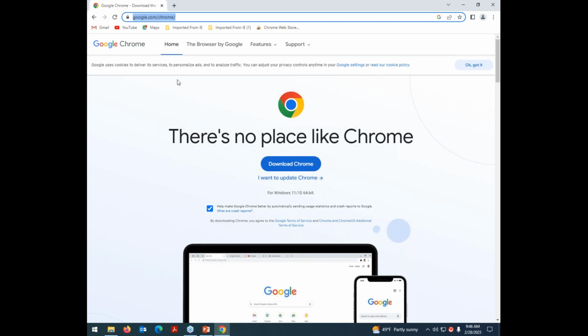Just go to www.google.com/Chrome/ and you'll get here. From there, you can download Chrome for your device. Now, Chrome is pretty much the standard browser nowadays.